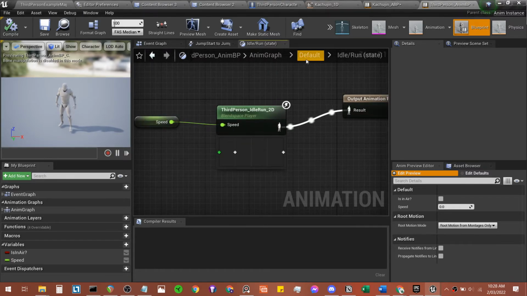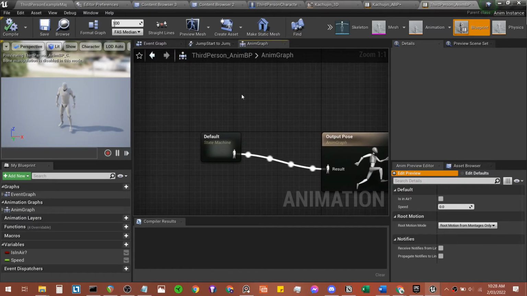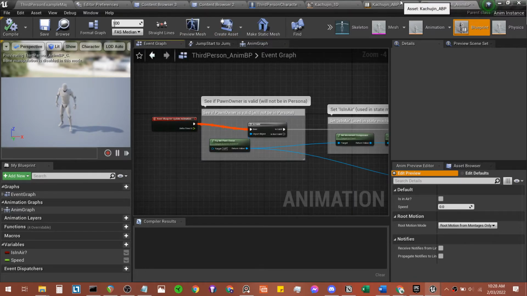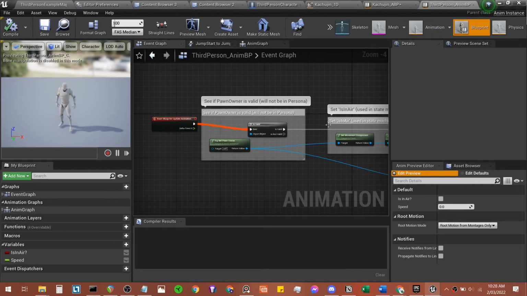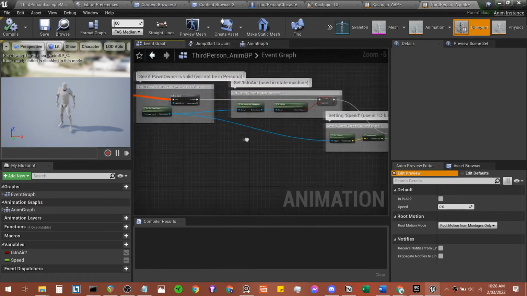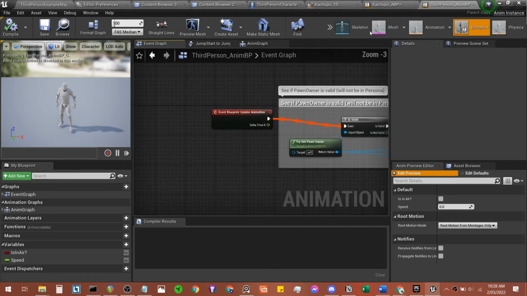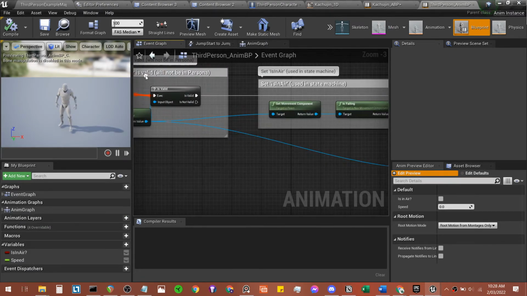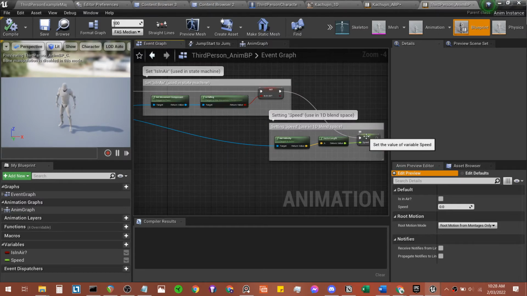Should be fine. We might be missing a few steps. So in the original, let's just go back to the animation graph. Okay. And let's go to the event graph here at the top. And let's go to the event graph here as well at the top for Kachugen BP. Alright. Now we need to copy all of these and essentially put it back into Kachugen ABBP. Okay. So let's copy everything.